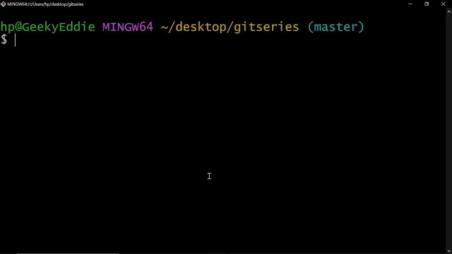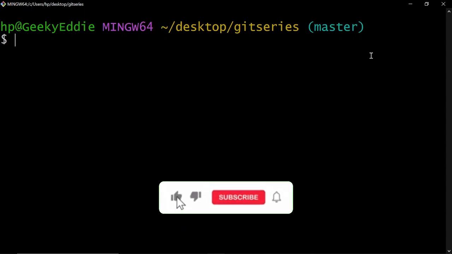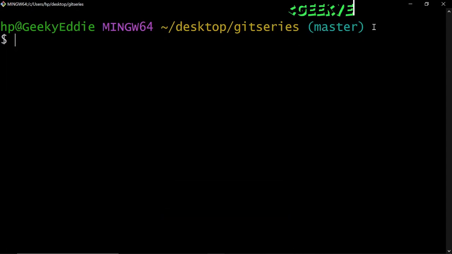Okay guys, so far we've actually been making our changes to our master branch, but do you know that you can also create another branch apart from this master branch? Now, what do we mean by creating another branch? This is basically like a copy of your master branch. It's going to have all the content of your master branch.